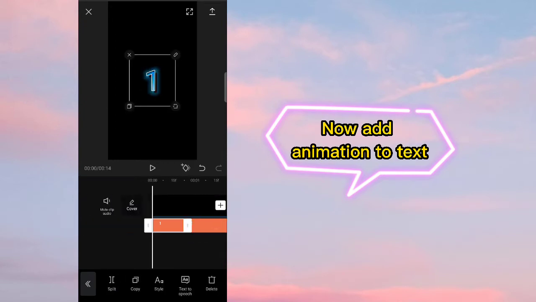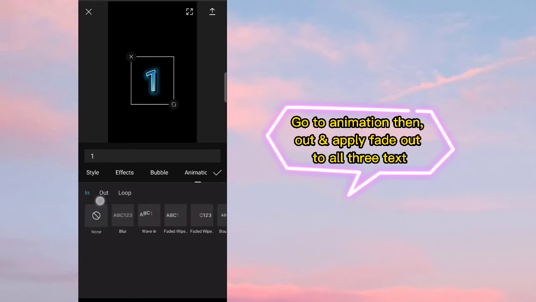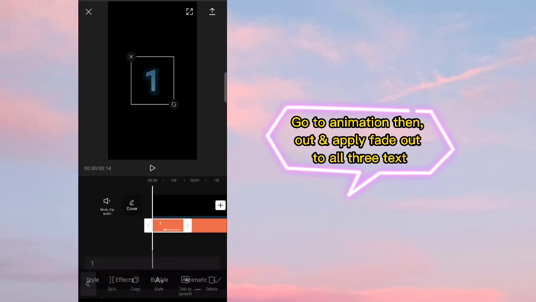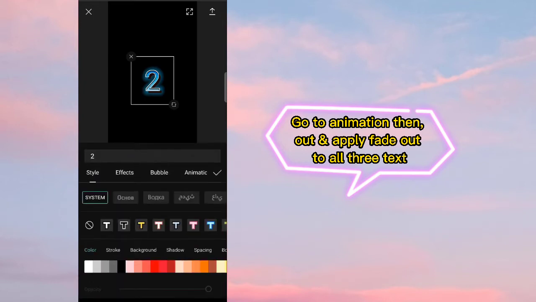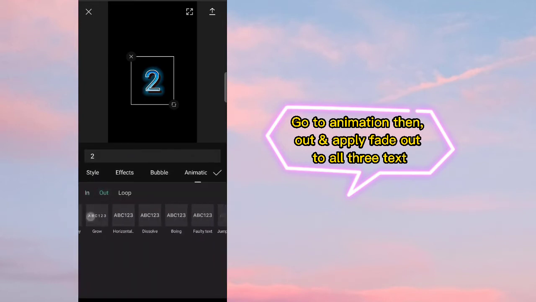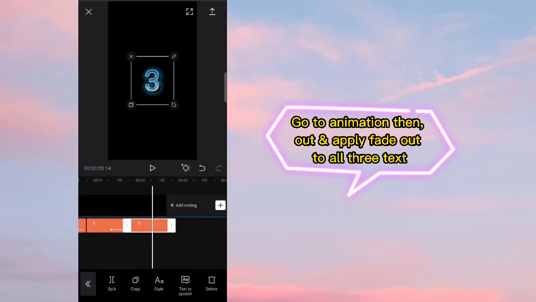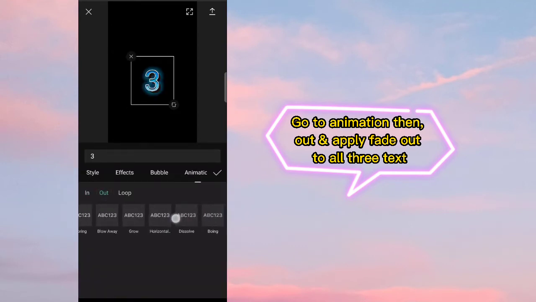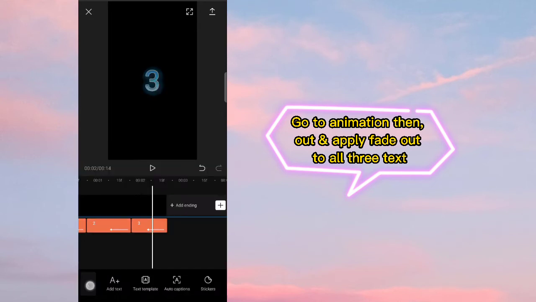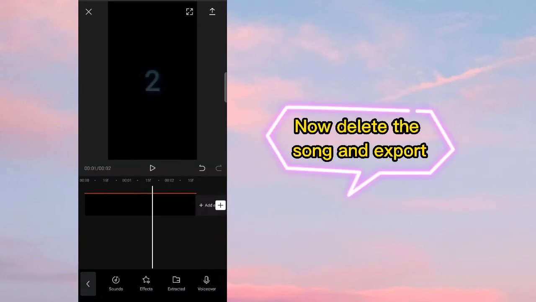Now add animation to text. Go to animation then out and apply fade out to all 3 text. Now delete the song and export.